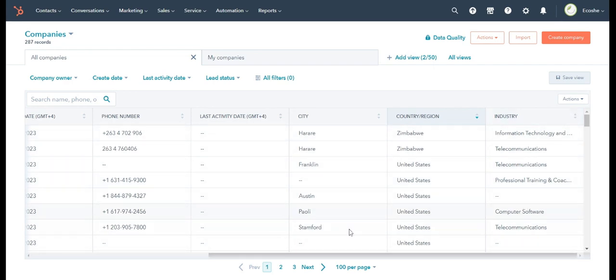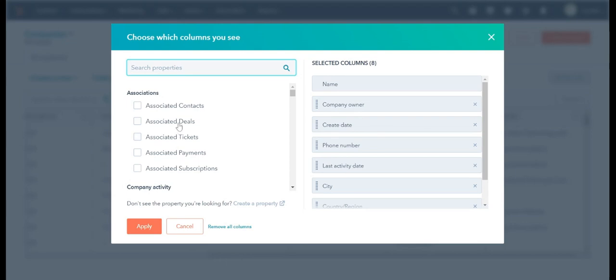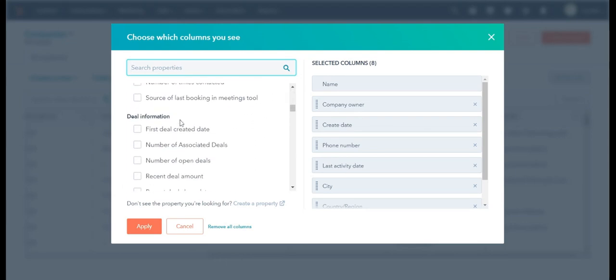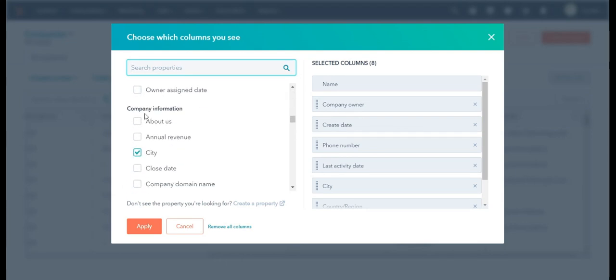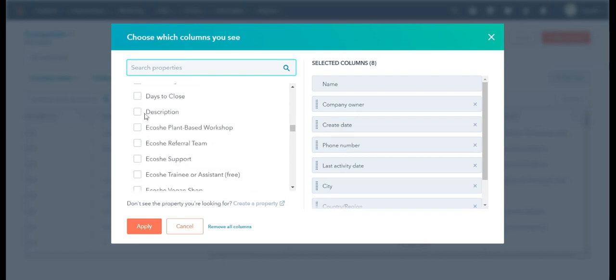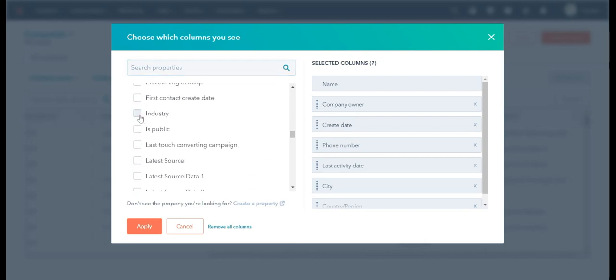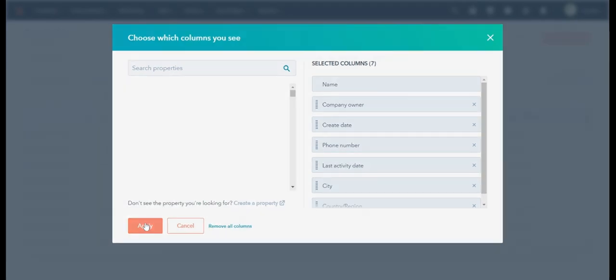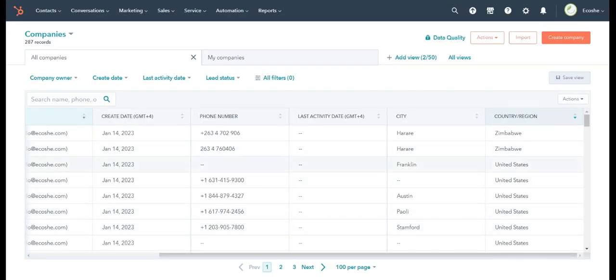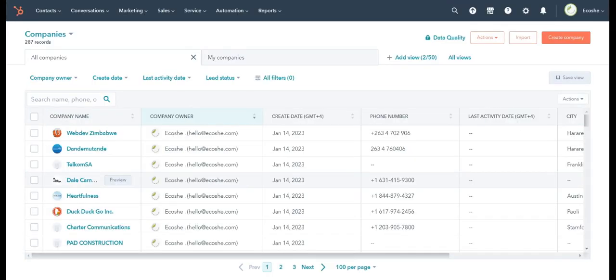So these columns here can be customized. There's a little thing here called actions. You can edit columns, and it shows you all the different fields. The ones that are ticked are the ones that we can see. So maybe we don't want industry, then I can just click apply, and you'll see that industry column has gone. Okay, so that is the company.